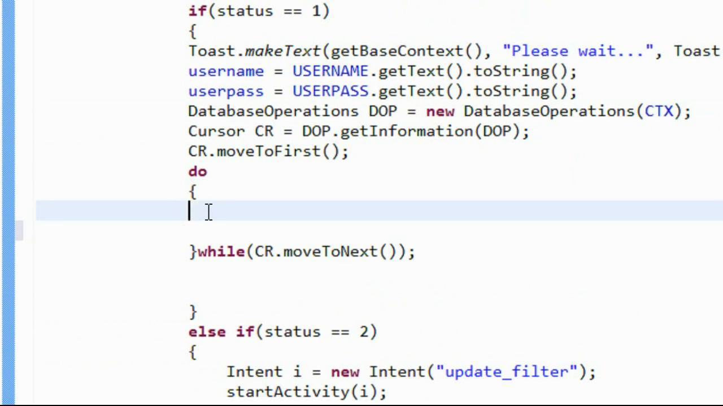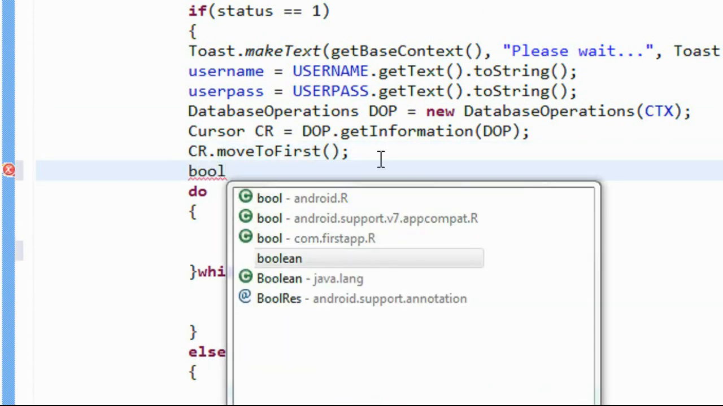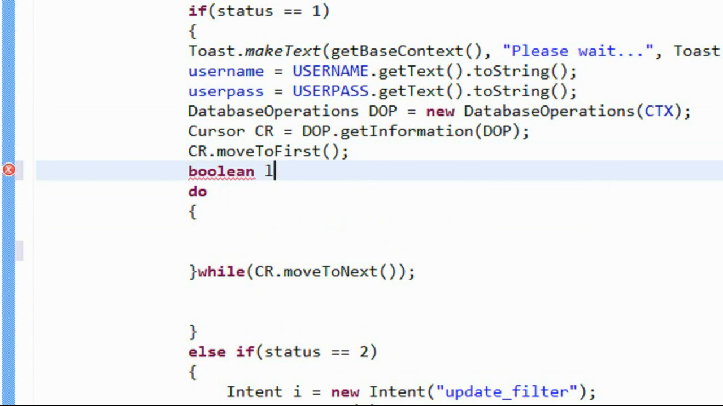Okay, now here I'm going to make some authentication. For that I need another variable. So here I'm going to declare a boolean variable, boolean loginStatus.